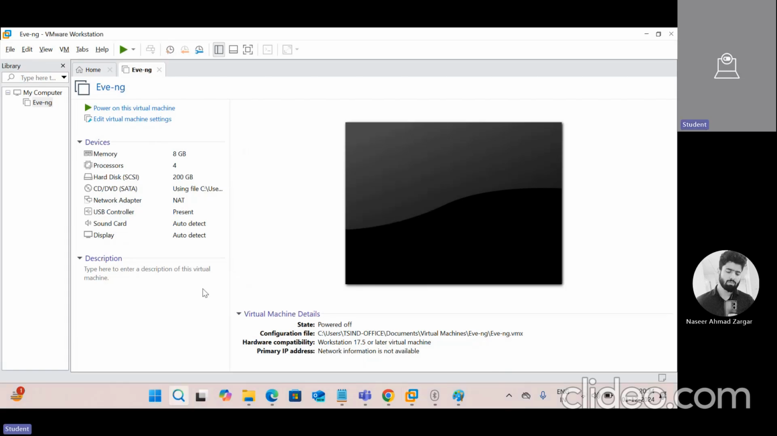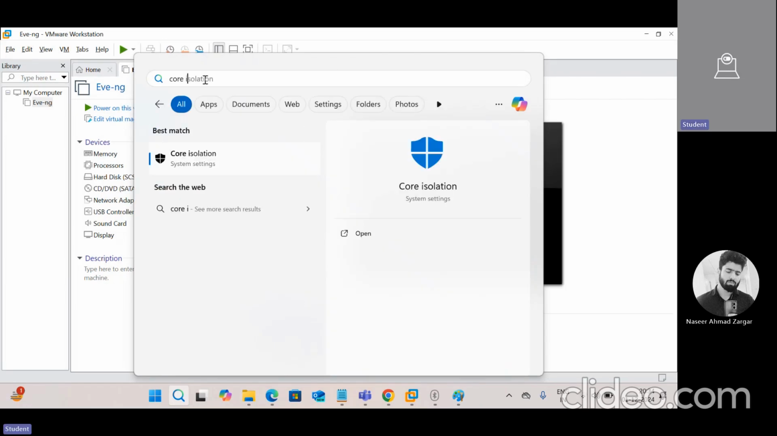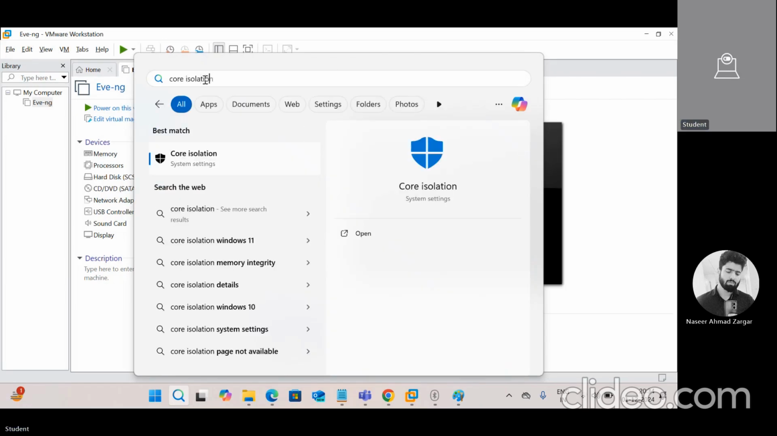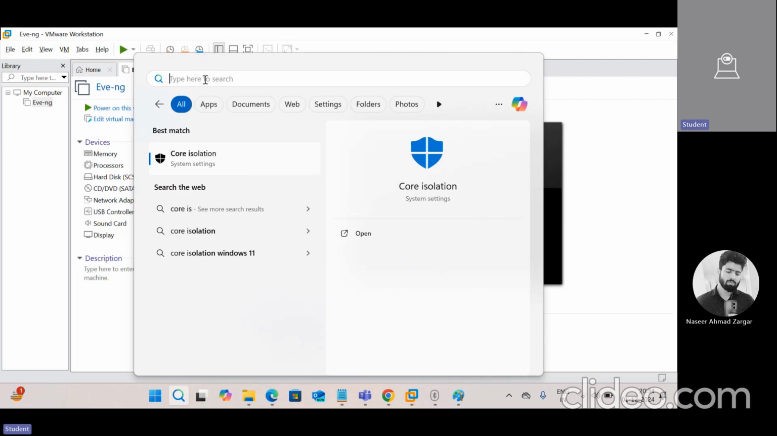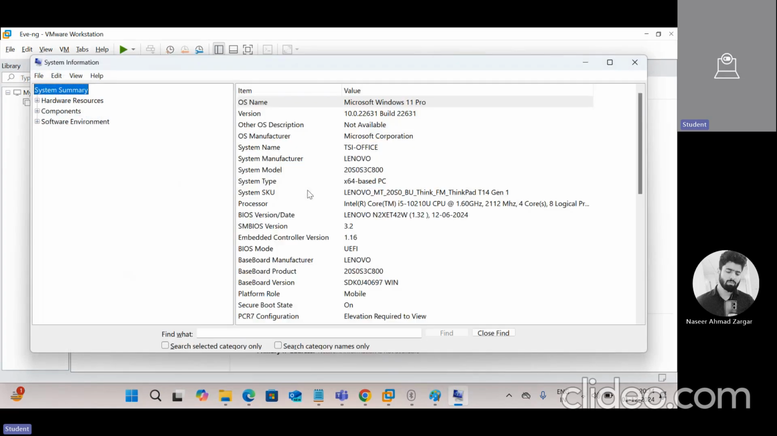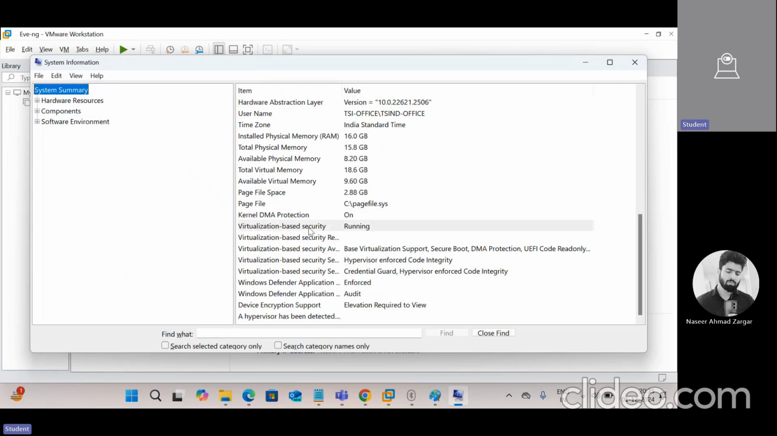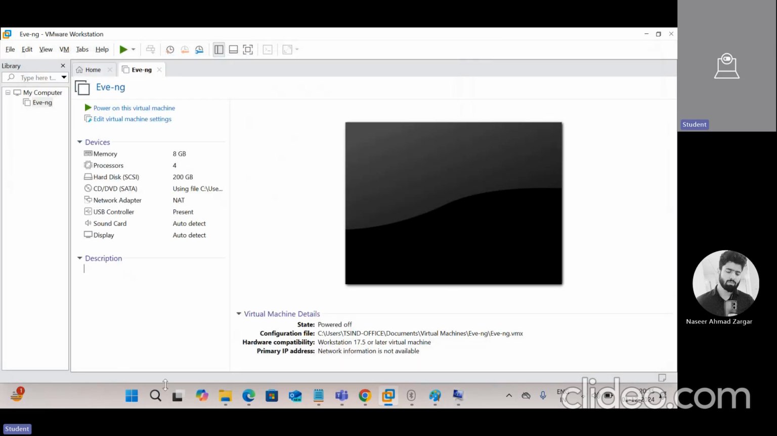I'll just go here and come to core isolation. Maybe let me just check the system info. So I say msinfo32 and then hit enter. I want to see if there is virtualization based security running. Okay, this is running and it will not let me run all those platforms where I need the virtualization. So this is the reason why it actually throws that error.